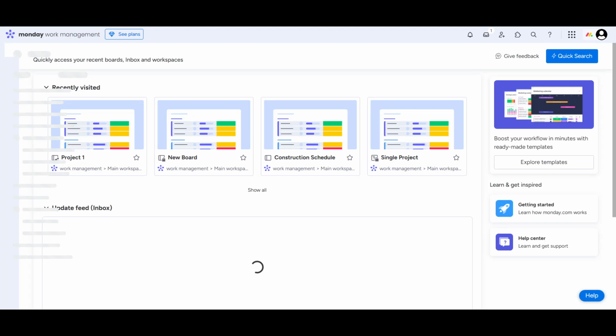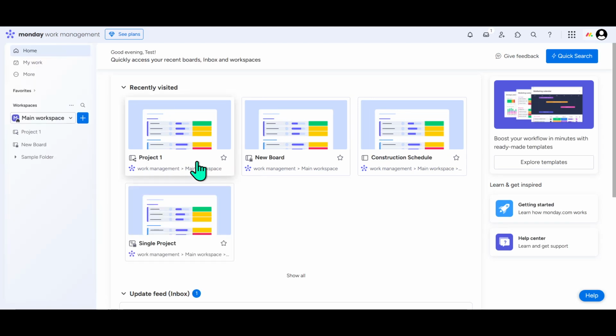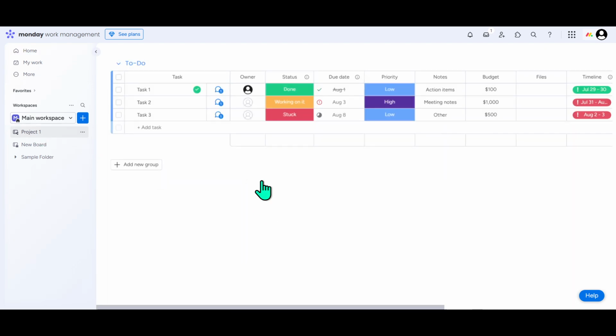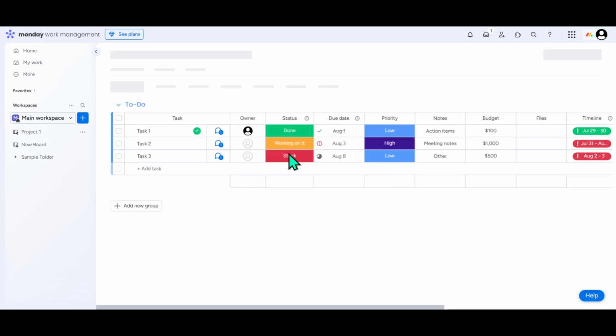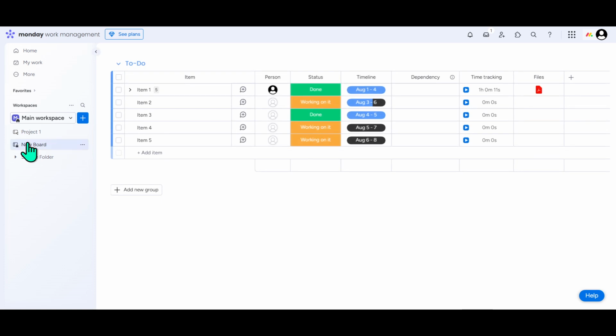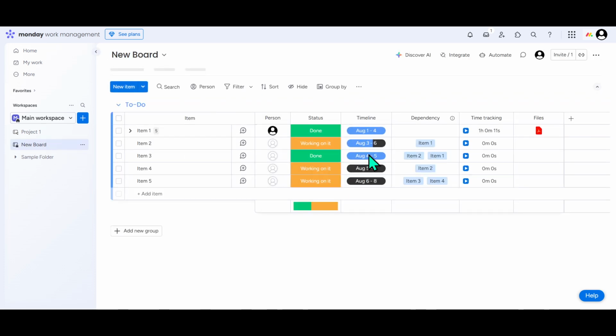In today's video, I'm going to teach you how to switch to dark mode in Monday.com. Whether you're looking to reduce eye strain, save battery life, or just prefer the sleek look of a darker interface, switching to dark mode can be a game changer for your productivity and comfort. So let's dive right in and make the transition as smooth as possible.